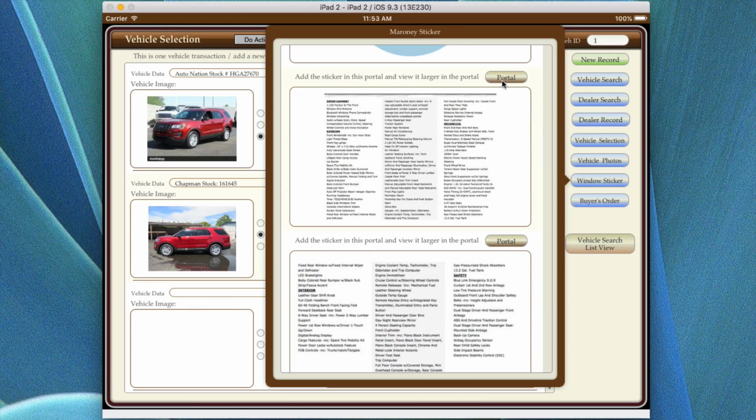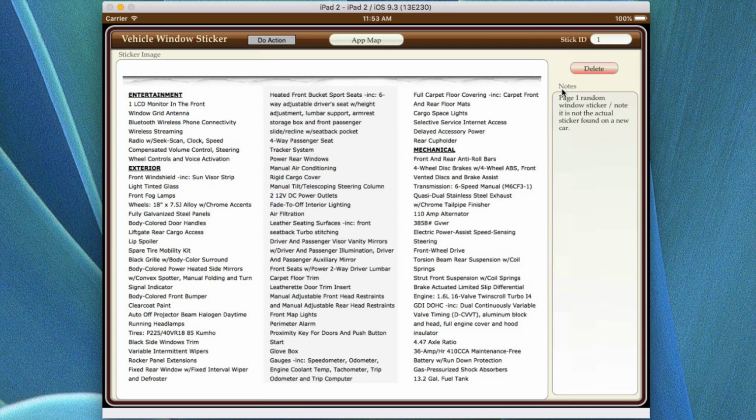And if you go into the actual portal, you're going to see that I actually noted over here, this is page 1 of a random window sticker. Note that this is not an actual sticker found on a new car. And actually it is, but it wasn't for this particular vehicle. I just wanted to show you that you can capture with a screen clipping tool on your computer or on the Mac itself, or iPad.